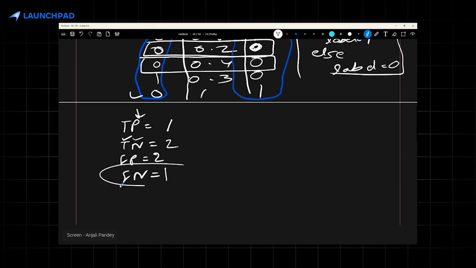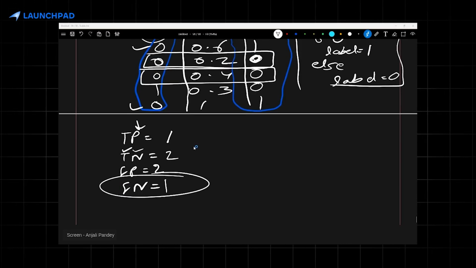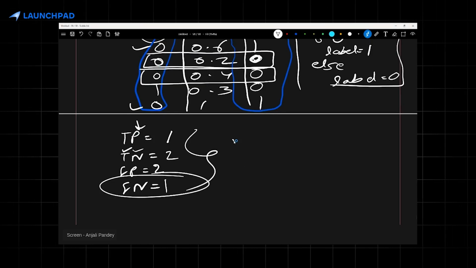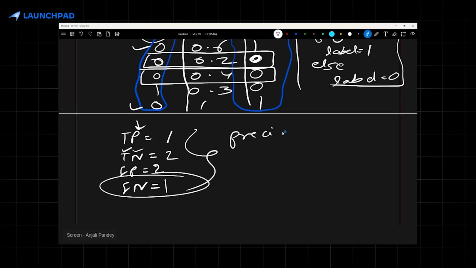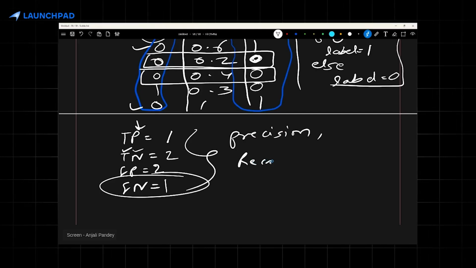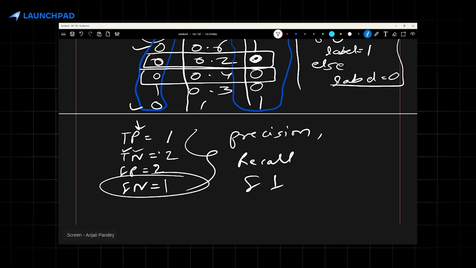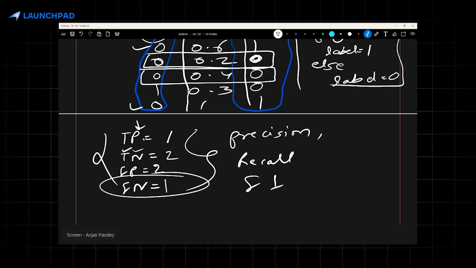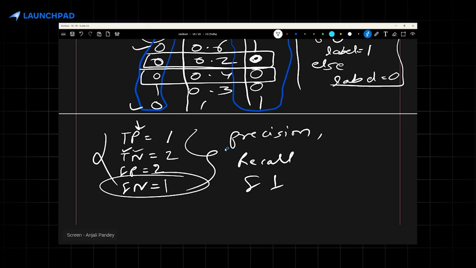Very difficult. Now that you have calculated for the sample data, if you have these numbers, can you not calculate precision, recall and F1 score? If you already have the values for this, you will easily be able to put the numbers in and calculate precision, recall and F1 value, right?